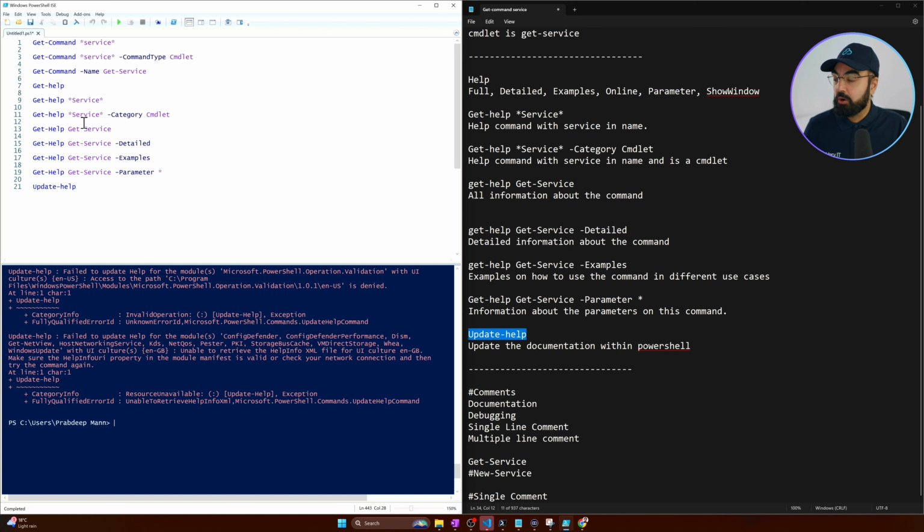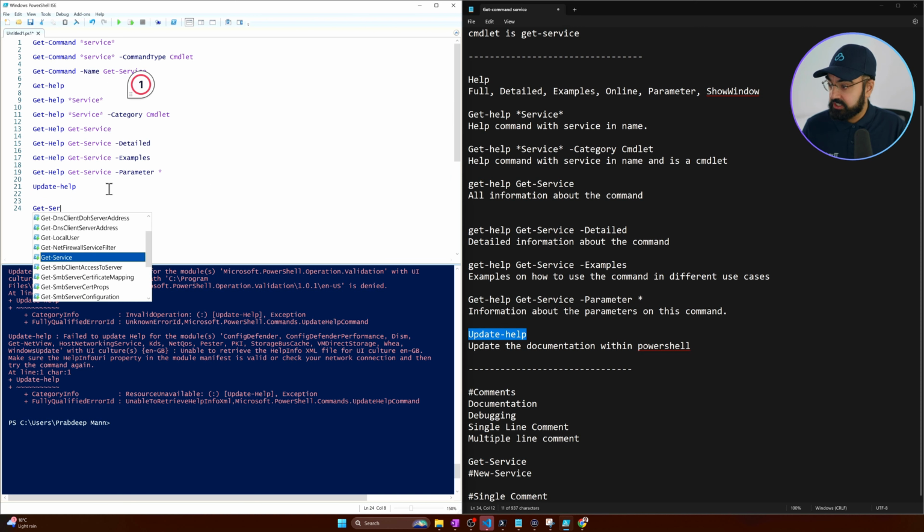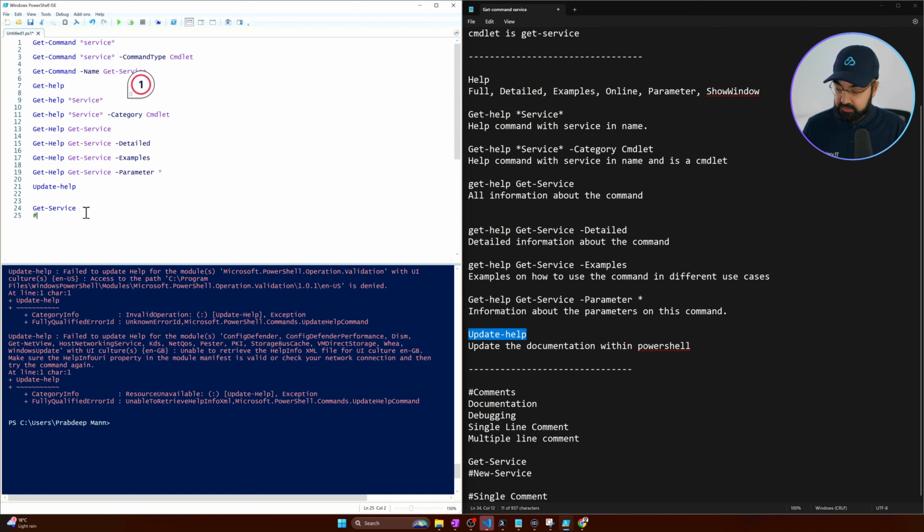Now, when you are writing comments, best practice is just to put a hash in front of it. So, for example, if I was going to write get-service again, we could just put a note in saying that, put a hash in, and we'll say this will retrieve services within PowerShell. Yep. And that's basically a single line comment.